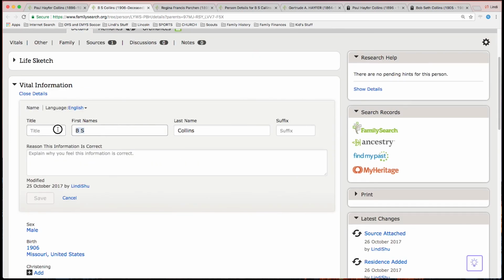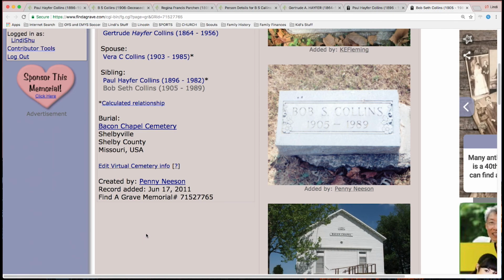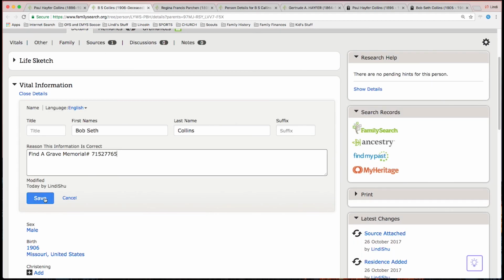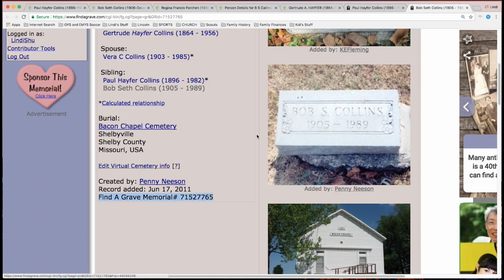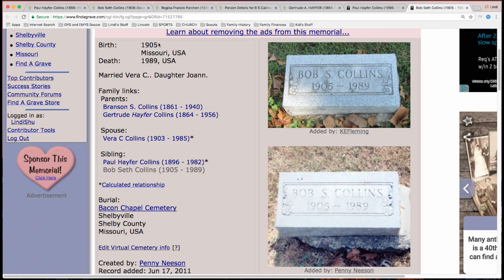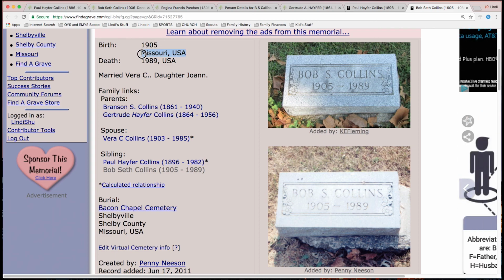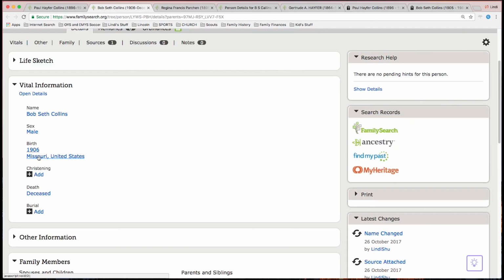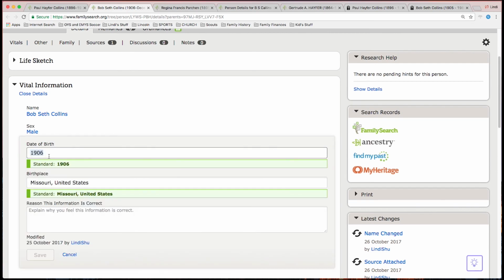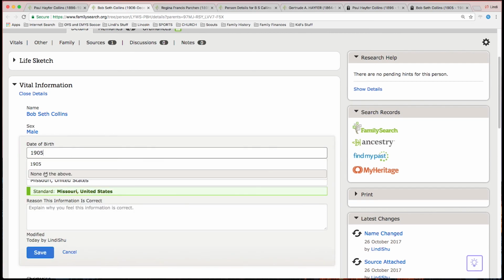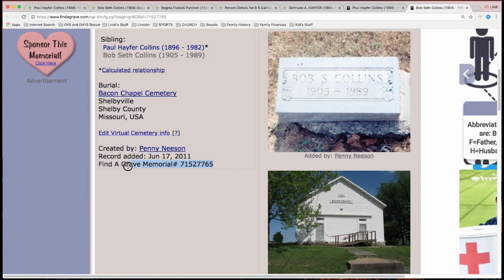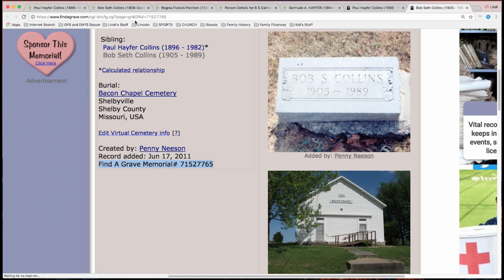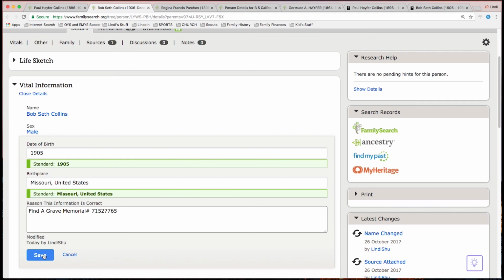Edit. Paste. Come in here, copy the Find a Grave Memorial number. Go back to the tab. Paste. Save. Close. Go back to the Find a Grave. Get the 1905 in Missouri. So this says 1905, and the other one was a census record, so that can vary. And then we'll copy the Find a Grave Memorial number, so we know that that's where this came from as well. Click Save.